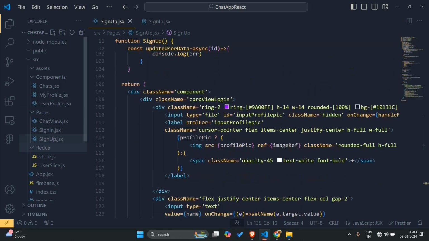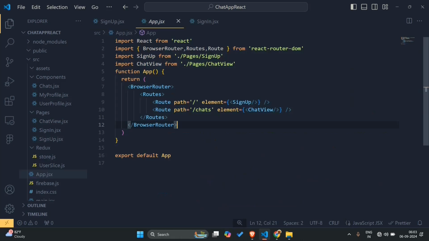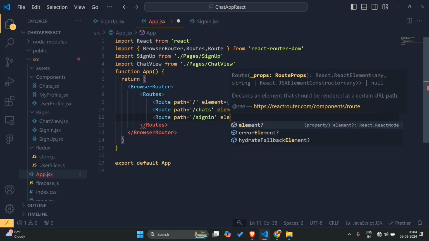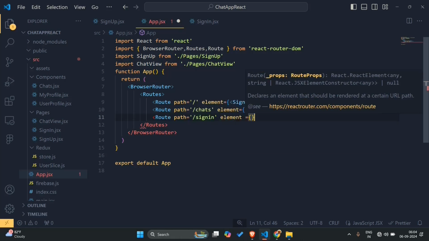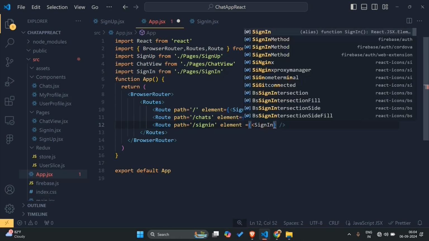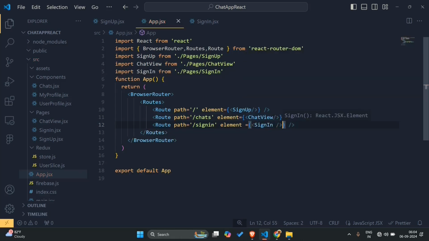So let's go back to app.jsx and make another route. So let's say path and say sign in, and element will be our sign in component. So import SignIn from signin, and say SignIn. Now if we click the login button, you can see the sign in page.